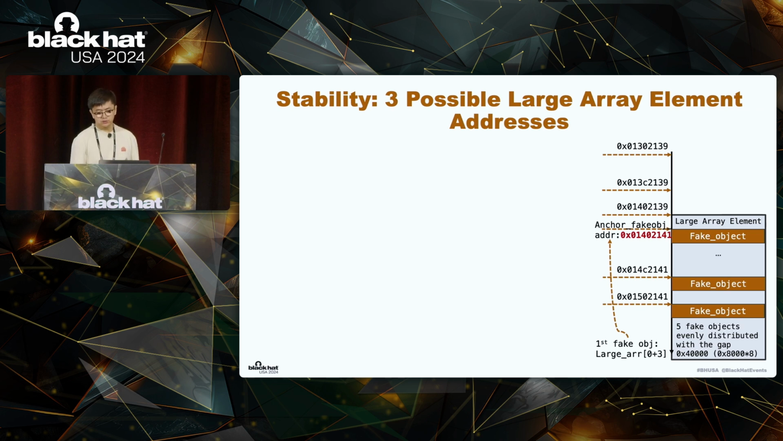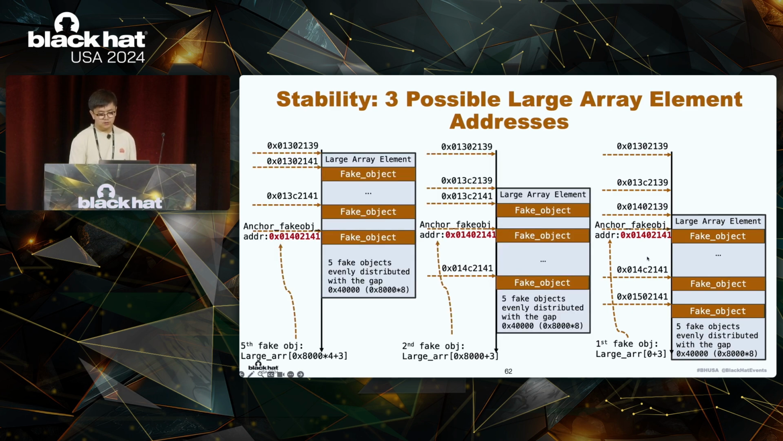we use a large array to create multiple fake objects evenly distributed in a memory region. Here we create 5 fake objects with a gap size of hex 40000. Then we set an anchor fake object at the address of hex 140 to 141. After that, we only need to find which fake object is the anchor fake object in different possible addresses. Here we can see the anchor fake object is the first, second, and the last, which is the 5th fake object, respectively.